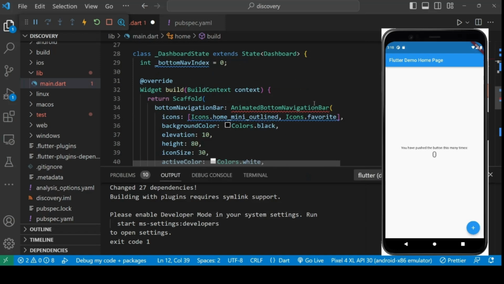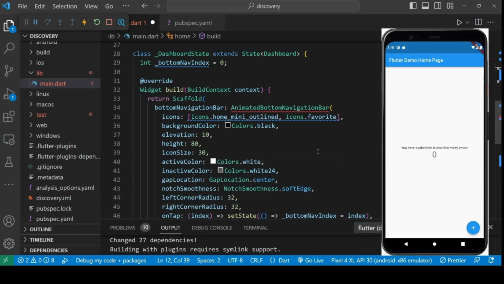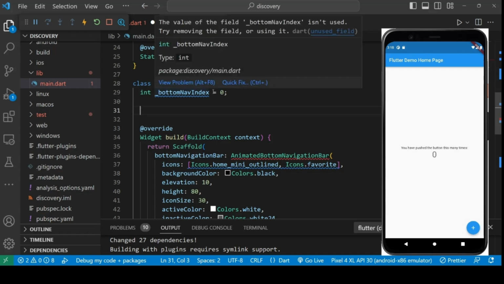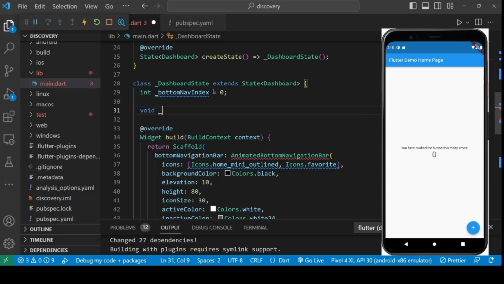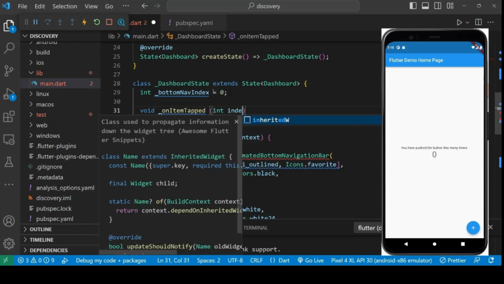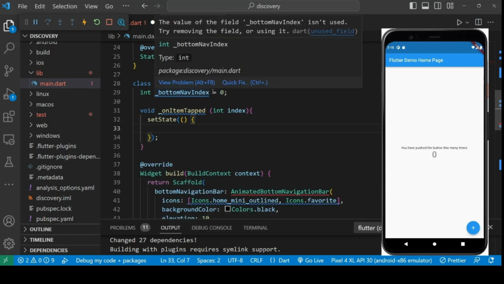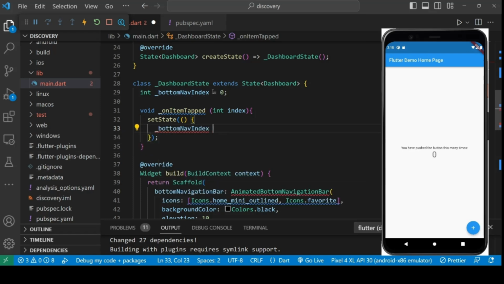Let's format the code first. Now for making the navbar functional too, we have to give some properties like a void onItemTap method, which takes the index and includes the setState function and sets the bottomNavBarIndex to index.